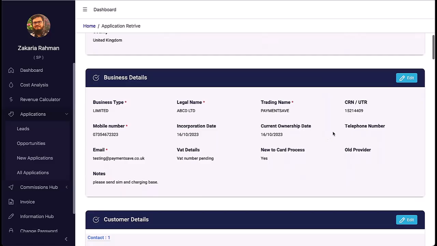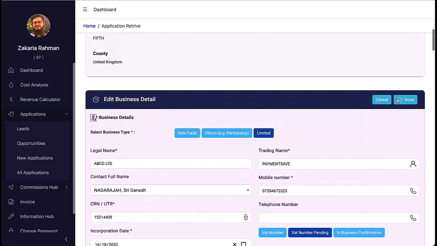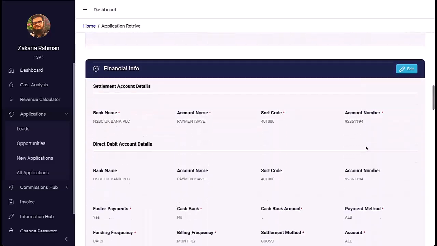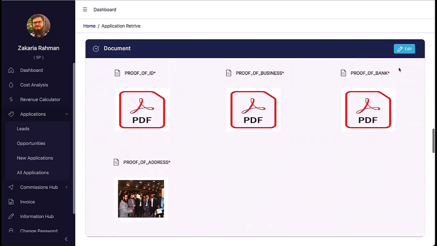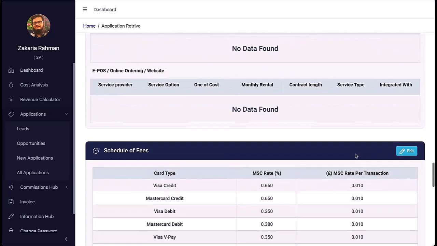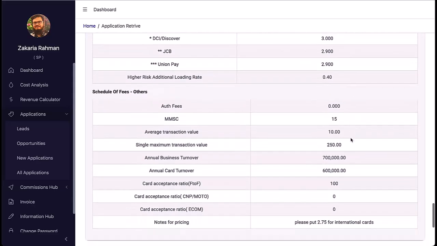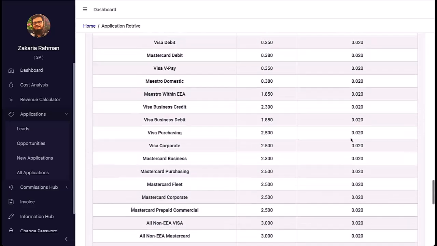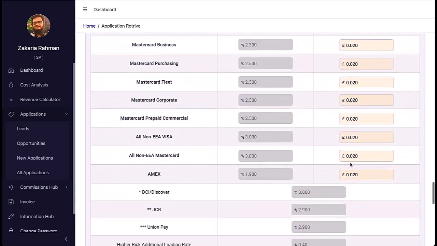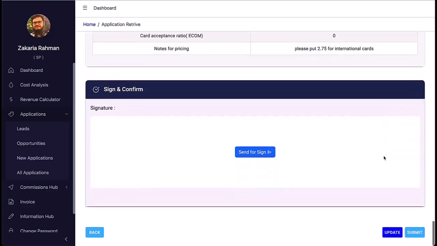Finally, review all the information entered throughout the process. If everything looks correct, send a signature request to the merchant by clicking Send for sign. If any changes are needed after sending the signature request, you can have the internal team amend the information before resending. Once the merchant signs the document, click Submit to onboard the business.